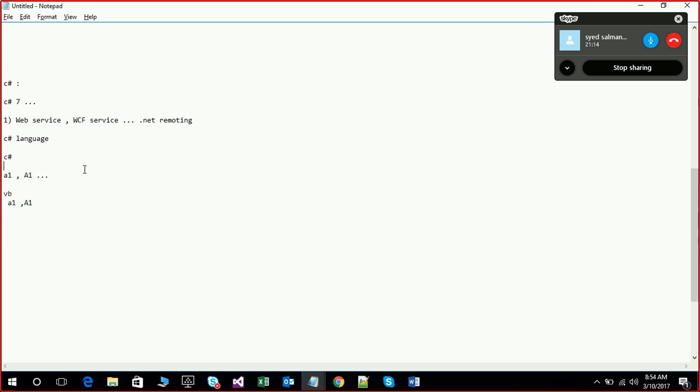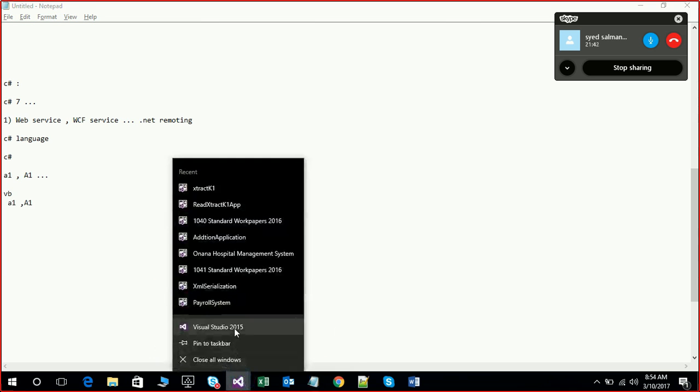So now, C Sharp is a case sensitive language. It's a lightweight language. As I said, it will fit for web applications, desktop applications, and all the services. Now we are going to flip to the actual Visual Studio, to see how we can do programming with C Sharp. Let's switch to Visual Studio.